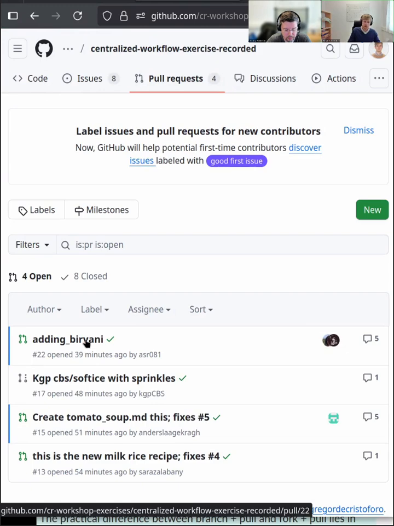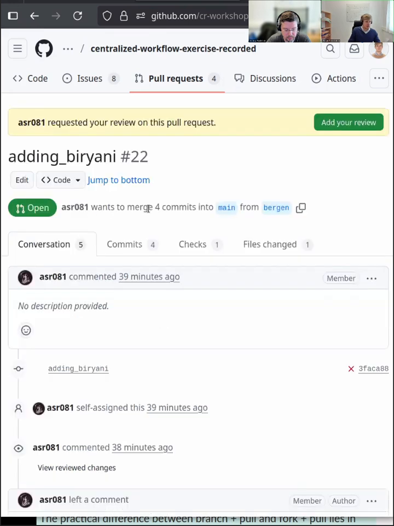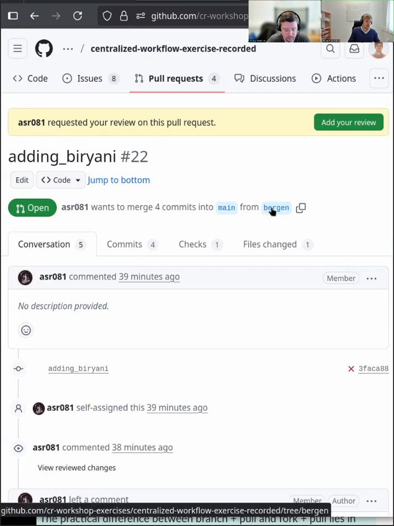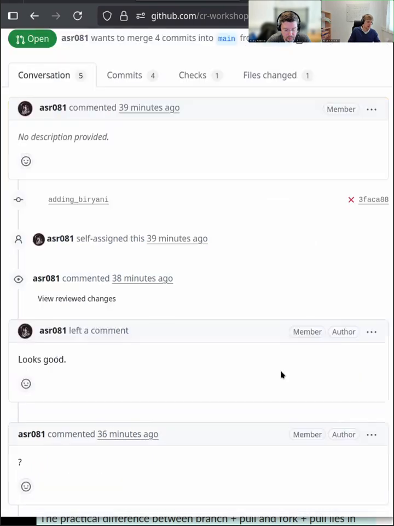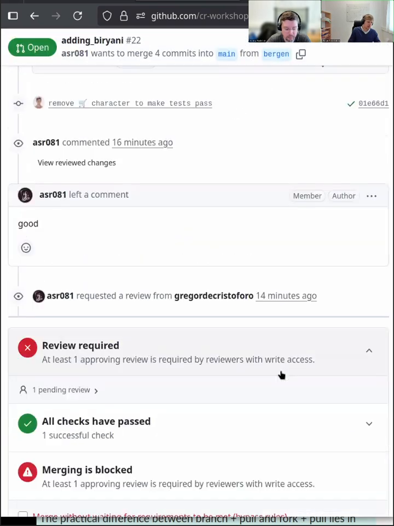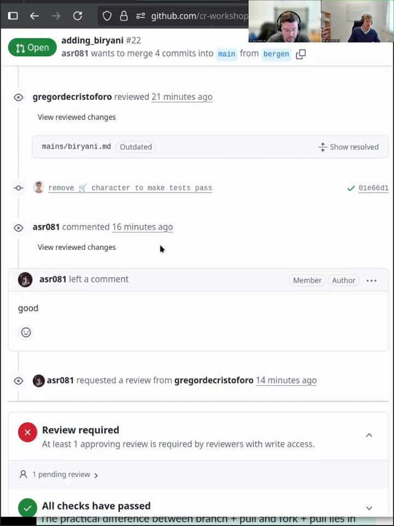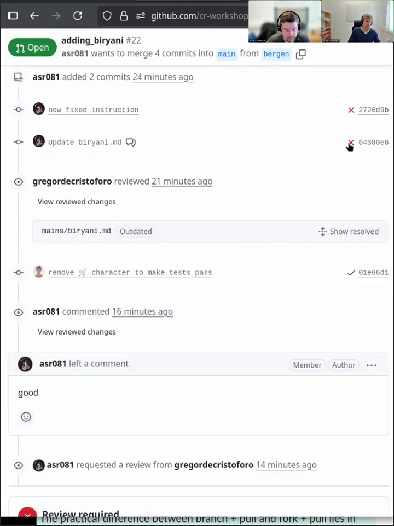And I will now use again this adding biryani recipe. We can see here that's a pull request from Bergen to main. And we saw that particular pull request had the issue that the tests failed because there was this Unicode character which our automated tests didn't catch or were unprepared for.